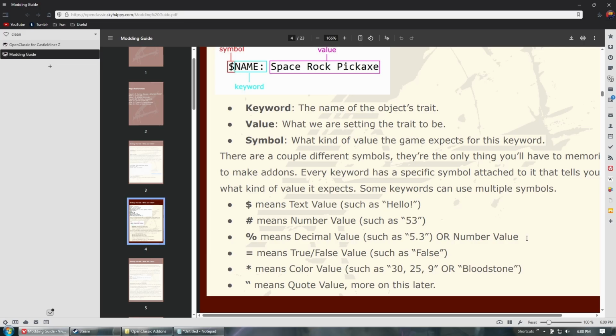Not everything that uses numbers is allowed to take decimals. For example, magazine size again. It wouldn't make any sense if you set the magazine size to 5.3. Like, what is that? Half a bullet? Doesn't make any sense. So the game only lets you write whole numbers if it uses a hashtag. A percentage means you're allowed to write whole numbers, or you're allowed to write decimals.